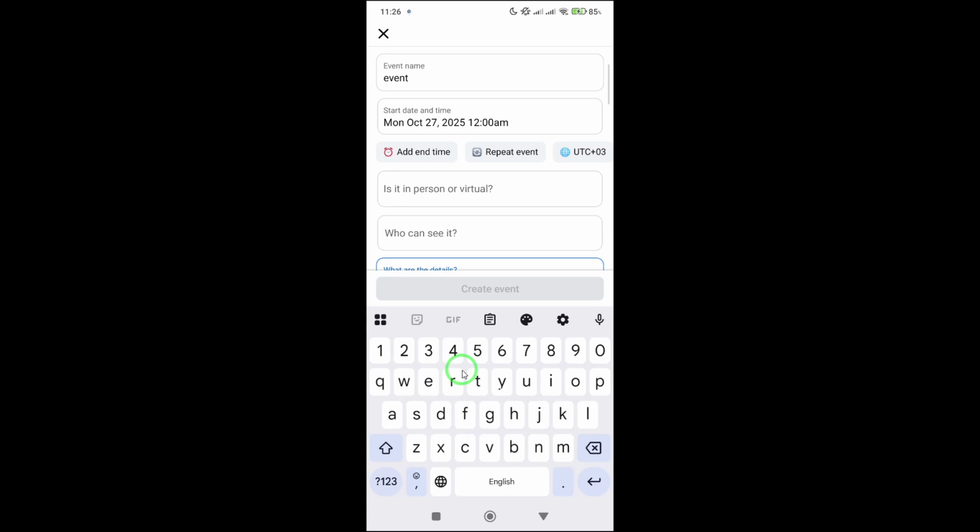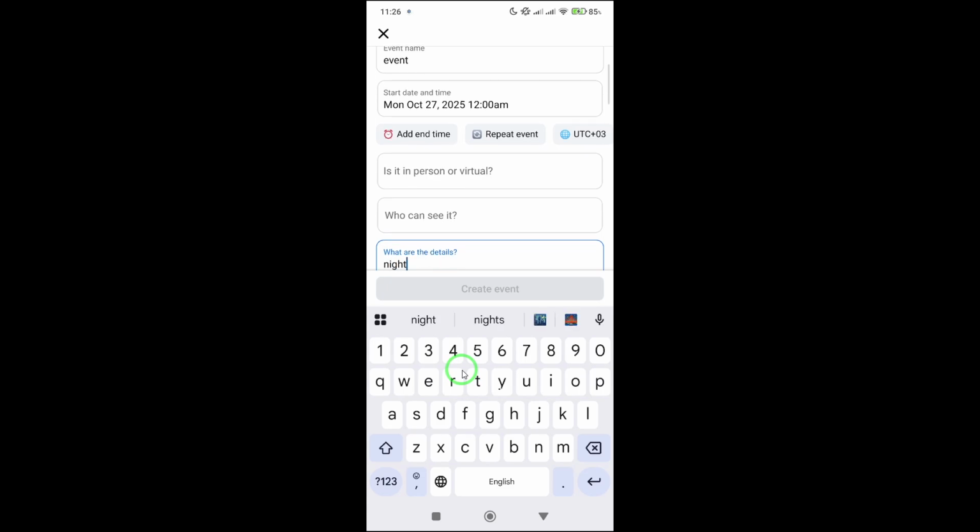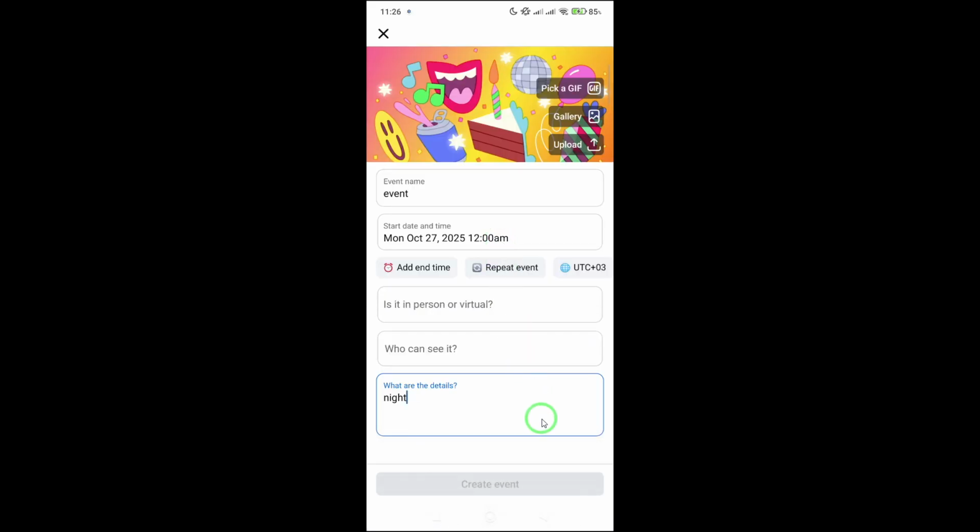Once you've entered the essentials, go ahead and add your event details. You can include a short description to tell guests what to expect, and if you have a great cover photo or flyer, upload it to make the event more eye-catching. High-quality images always help attract more interest.